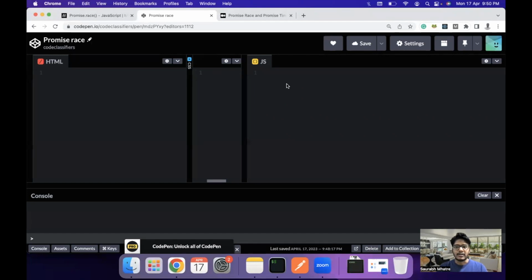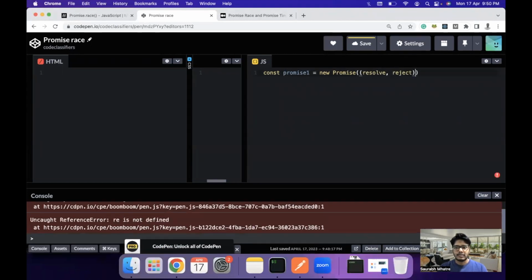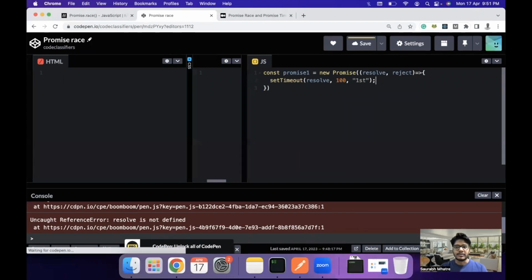So first we create a promise using const. Let's say promise1 is equal to new Promise. We have resolve and reject variables. Then within this promise, we add a setTimeout method with resolve as the first param. That is, we are resolving the promise in 100 milliseconds and passing the value "first" as the output.